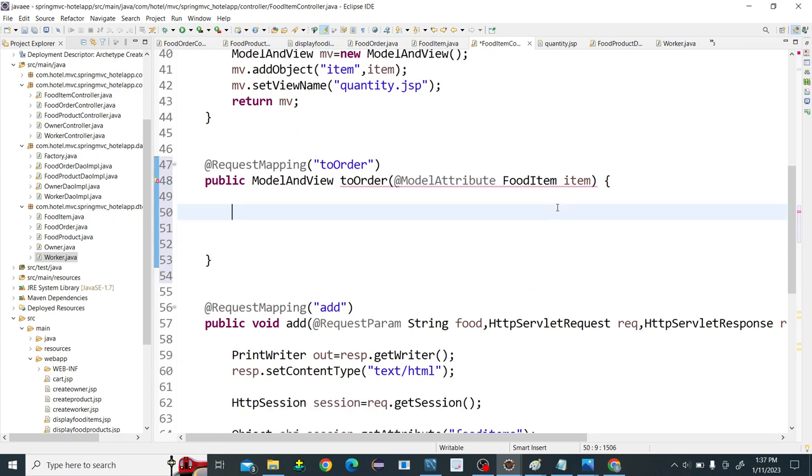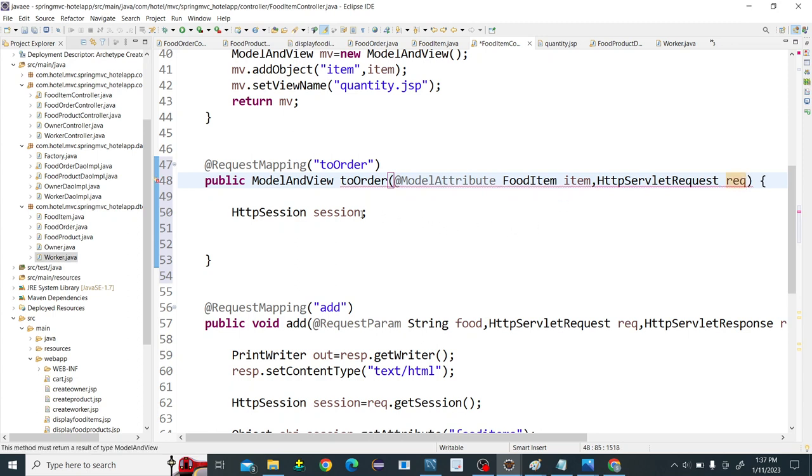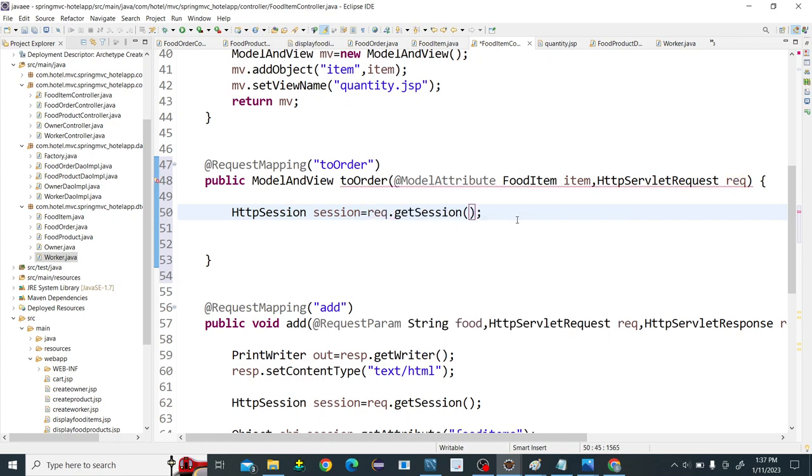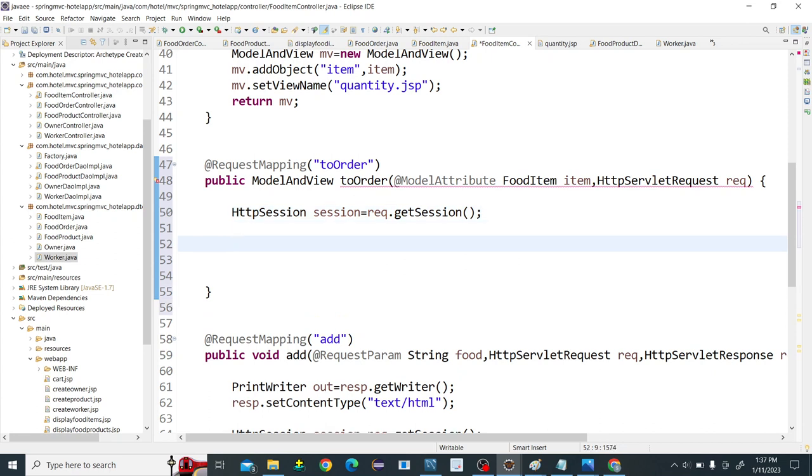Now we are going to save this item object inside the session. So first we have to request for HTTP session. HttpSession equals request dot, so we require a request object, HttpServletRequest. request.getSession. Inside the session object, we have to save. So we want to save each and every food item each and every time.